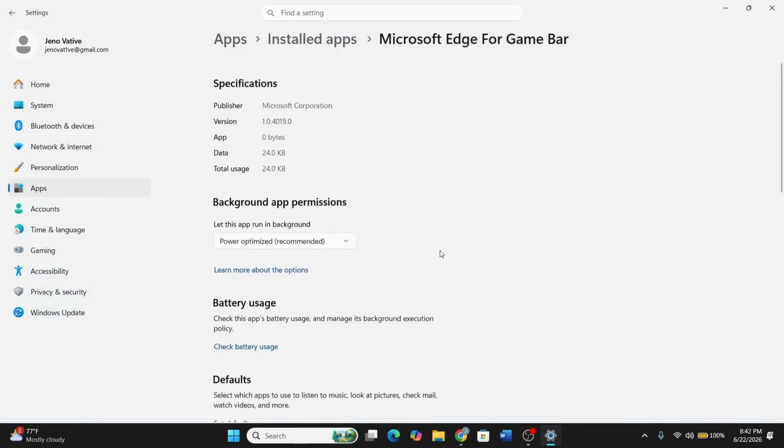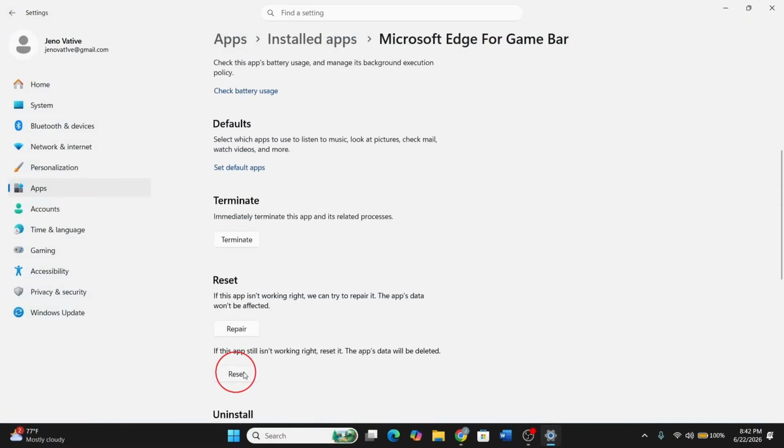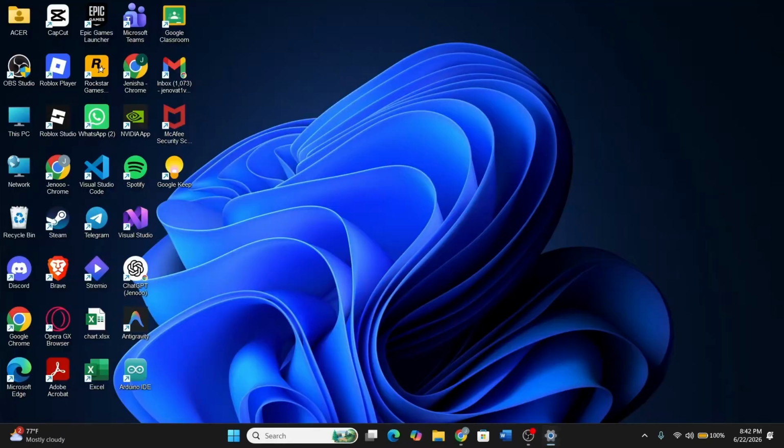From there, click on Reset to restore Edge to its default settings. Keep in mind, this will clear your saved settings and reset your homepage. After this, restart your PC and try launching Edge once more.